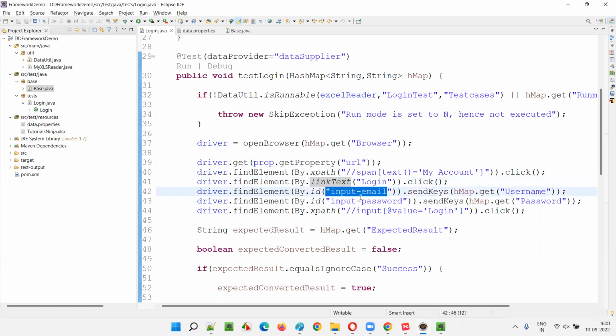Here, input email is there. This is on the login page. So we'll create a login page separately, and in that login page, instead of centralizing in a single file, we will create the page object classes for the required locators.